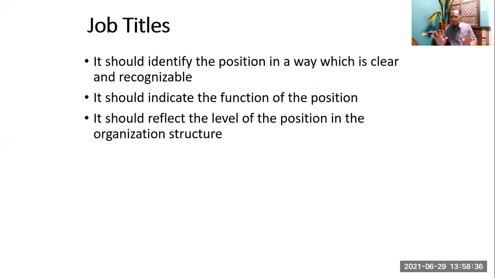So, parang walang duda na kapag tinawag kang accountant, then you're expected to do accounting. You're expected to produce financial reports. So it should indicate the function of that position. So you are a marketing officer. If you're a marketing officer, then what you're actually doing is marketing. Ikaw yung attract ng mga kliyente.